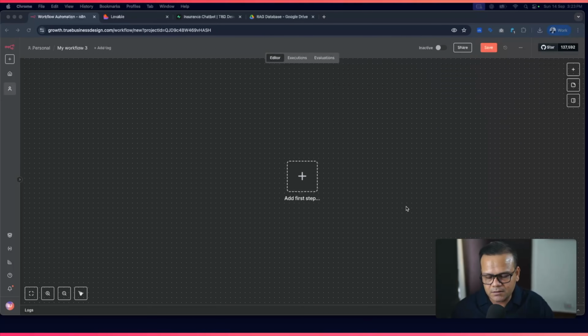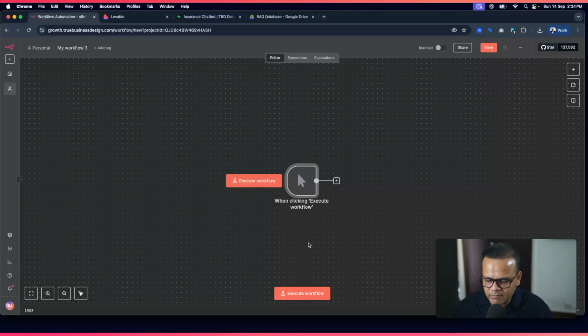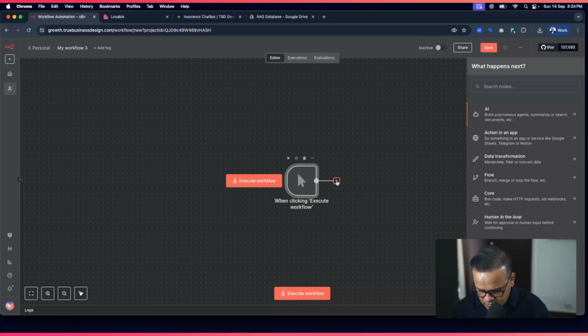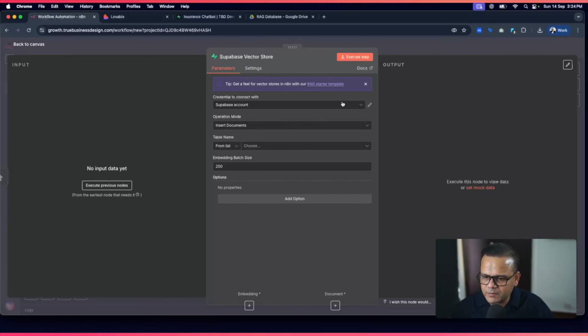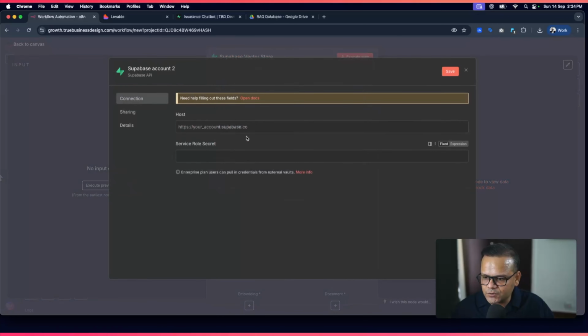And while you wait for the status to turn green, what you can do is start working on creating your credentials inside n8n, the Supabase credentials. So we just start with a manual trigger, and then we add Supabase vector store, add document to vector store. So Supabase account, I already have one account here, but you'll have to create a new credential. So you go ahead and create the new credentials there.